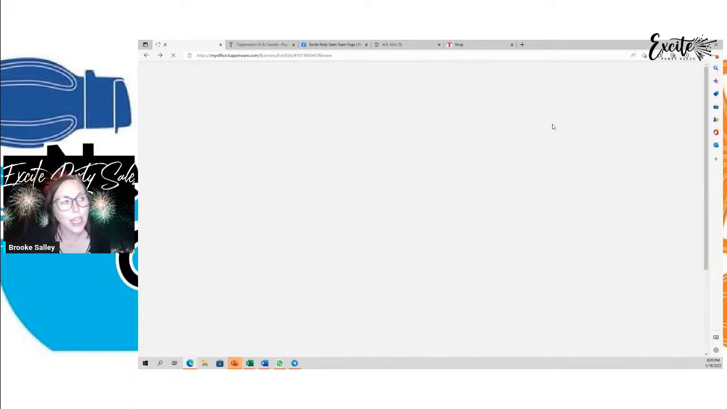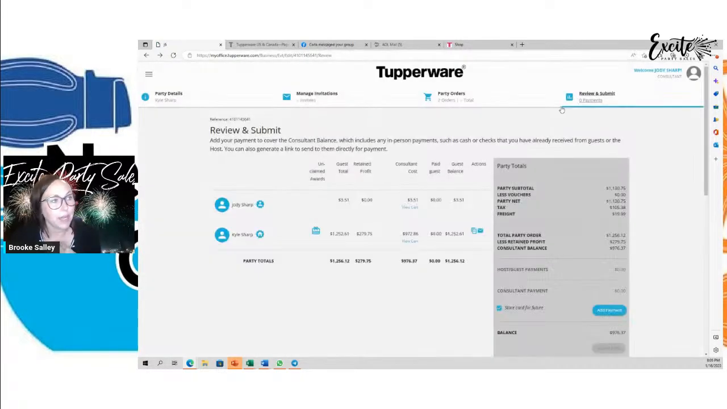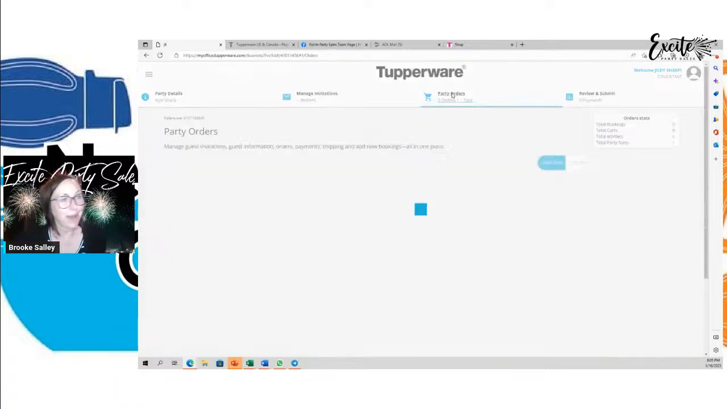And so how do you know if they paid? You're not going to get an email confirmation saying Kyle paid his order. What you're going to do is go to review and submit. And you can see it says balance $1,200, and it says paid: 0. So this means that he has not paid anything on it. You want to make sure that it's paid before you order. So that is how you pay for an order.